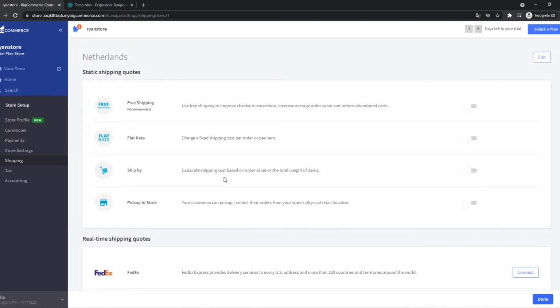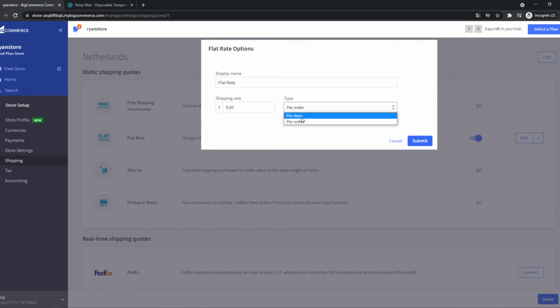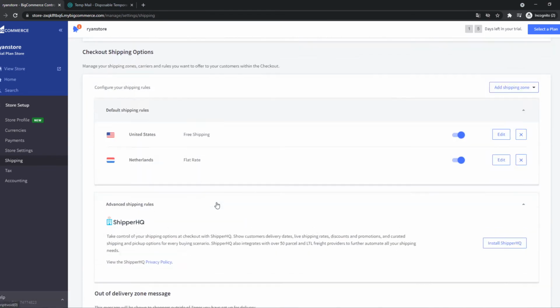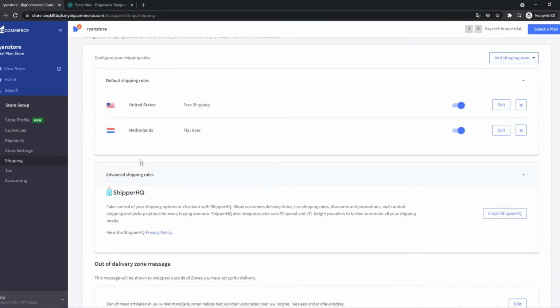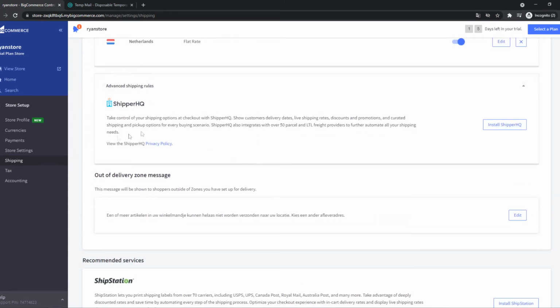Let's do it for the Netherlands as well. Let's say we want a flat rate for the Netherlands. So every time someone buys it, they have to pay $5 per order or per item. Let's do per item. Submit. And there we go. Now we set up the shipping. And we can also do some other things like advanced shipping rules with ShipperHQ.